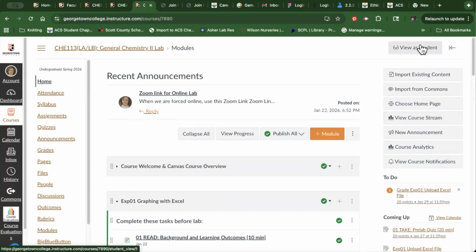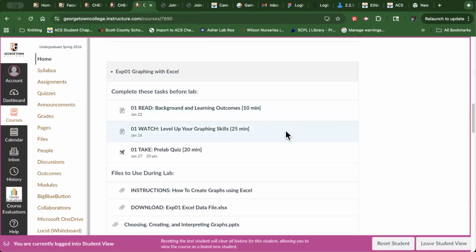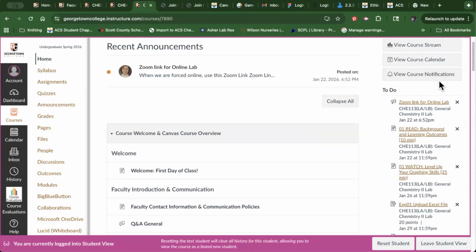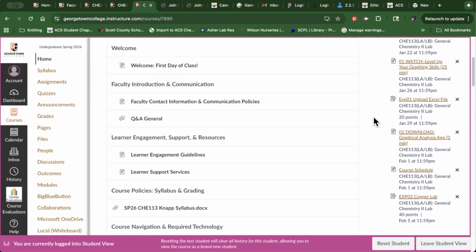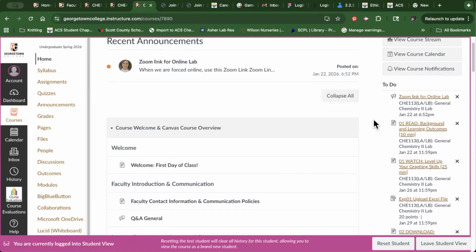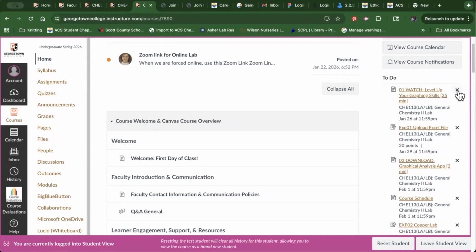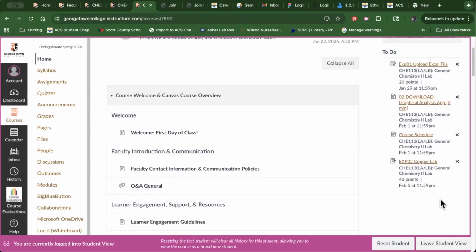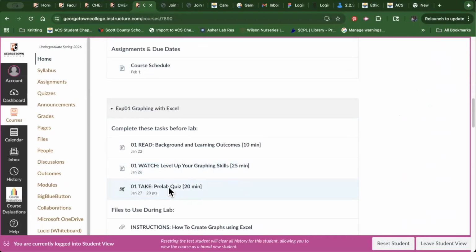If we look at this through student view, we see our list of assignments. We've got reading and watching and downloading, and then we have pre-lab quizzes not showing up there. I guess we have too much stuff. We already did this. We did that. I'll have to make sure that that shows up for you, but you do need to do this pre-lab quiz.